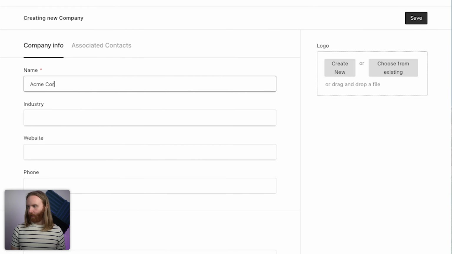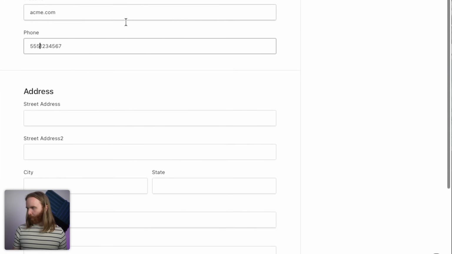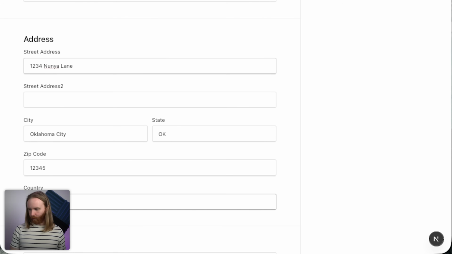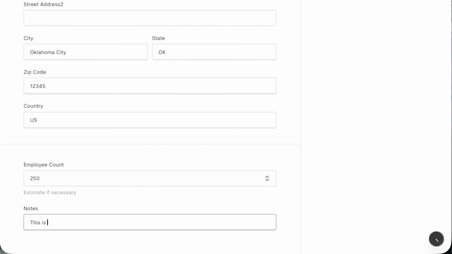Let's create Acme Corp. It is manufacturing, and it's acme.com at 555-123-4567. I would want to format that, but that's fine. 1234 Nunya Lane, and we'll say this is Oakland. They chose the longest city, and we'll say that's there in the US. Employee count, we'll say it's 250. This is some notes for this company. I won't include a logo.